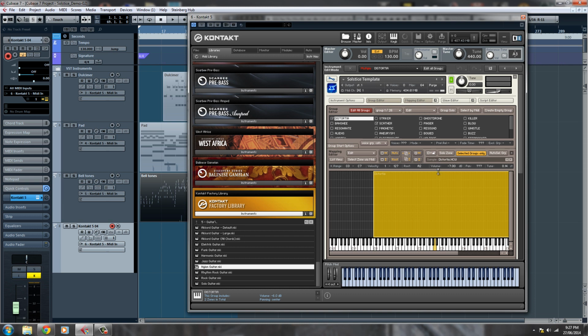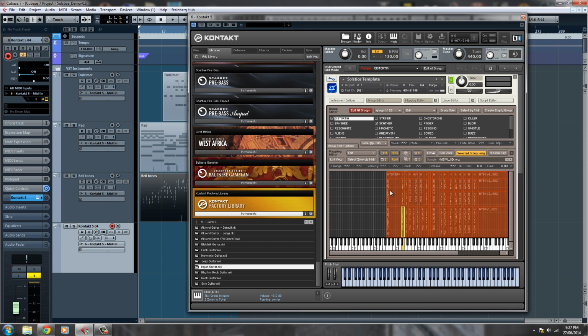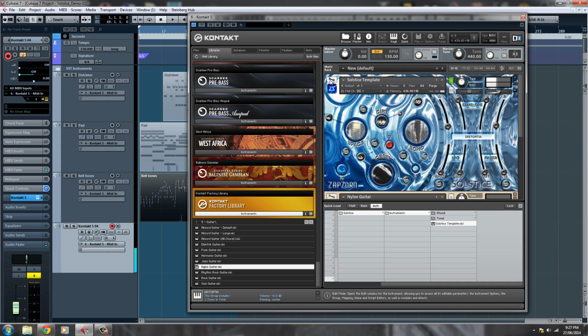And I'm going to remove it. So I've selected it here and I'm pressing delete. Then I'm going to press Control-V to paste. So now we've got the guitar samples. Whenever you select Distortia, this could be anything, we're going to get the guitar samples.